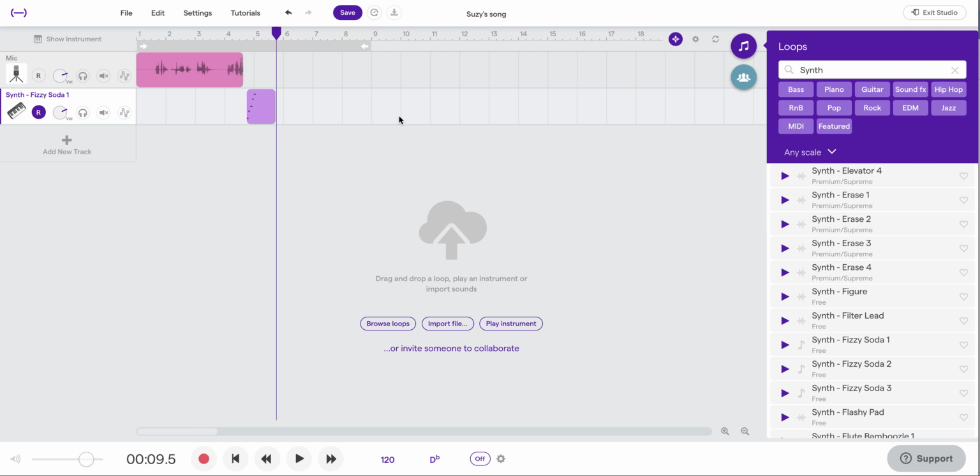Okay. So now a trick to moving back and forth between these two tracks that I set up is that you need to make sure you've selected the one that you want to be working on. Okay, so I'm going to go back now and finish the recording on my audio track.